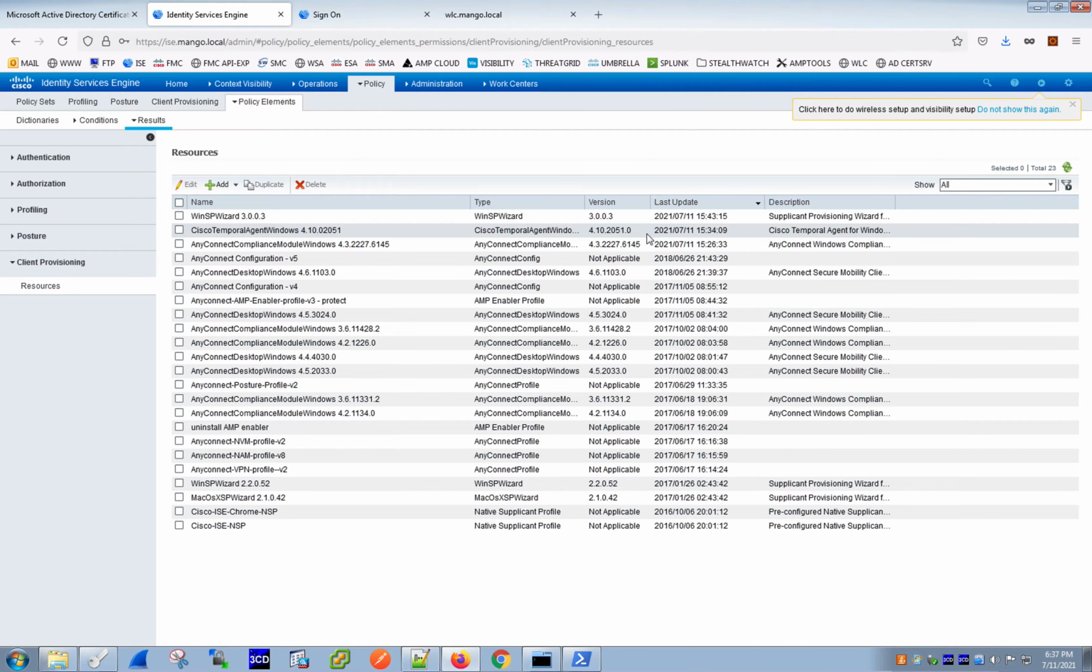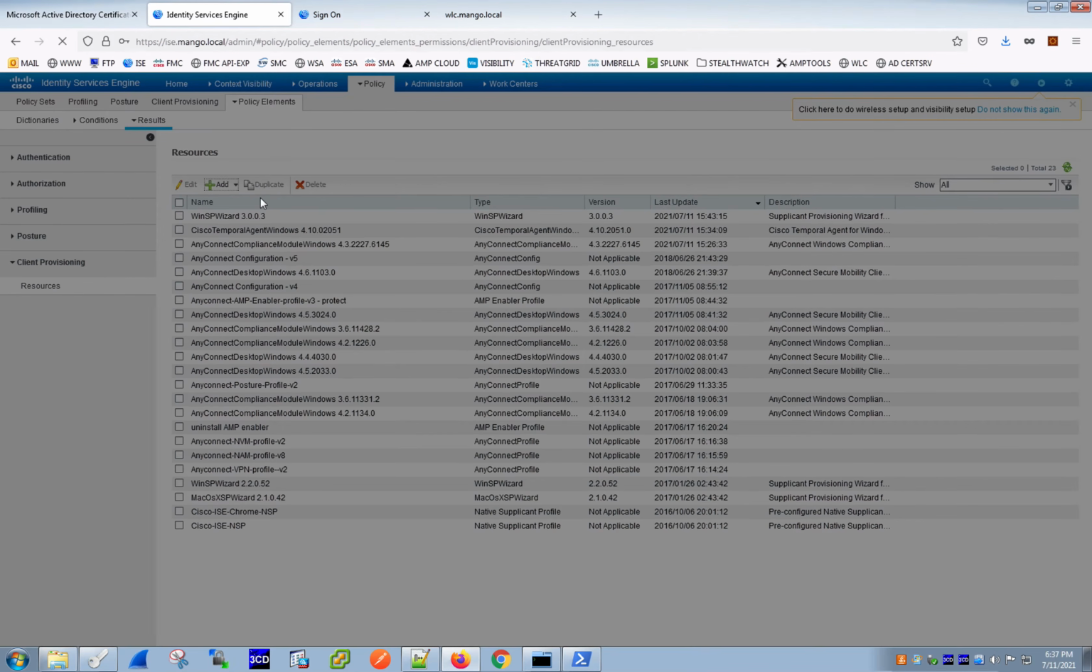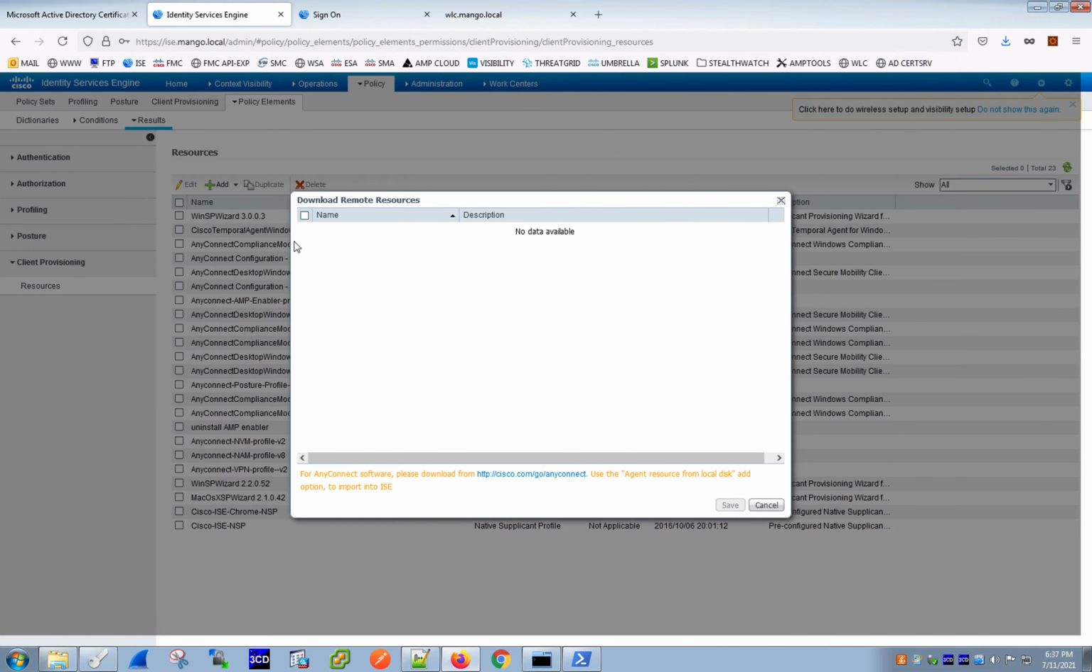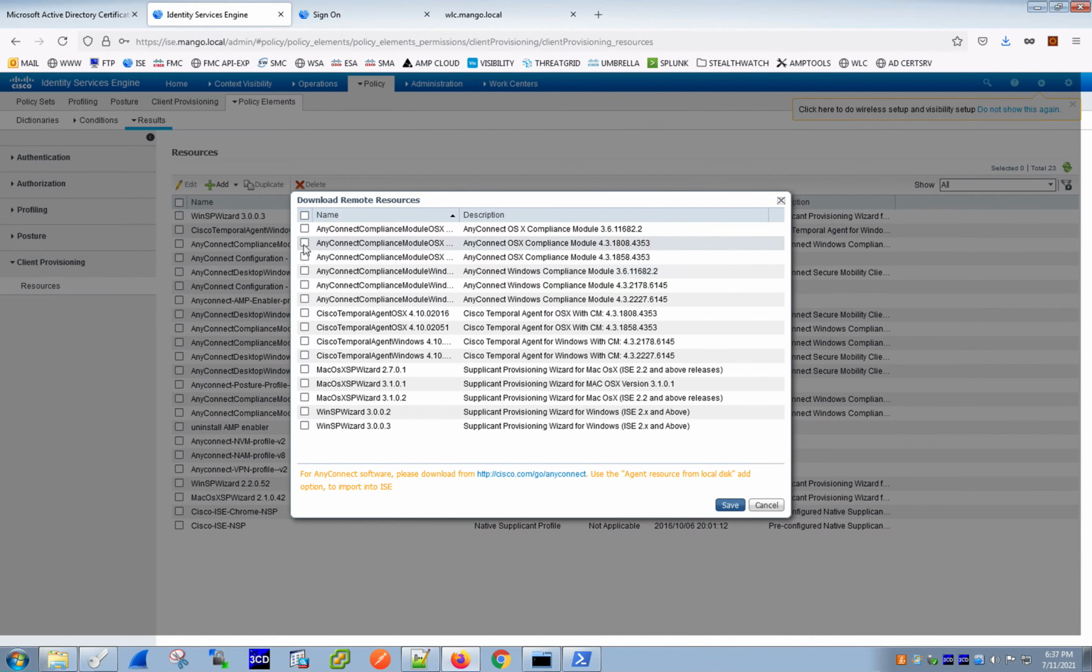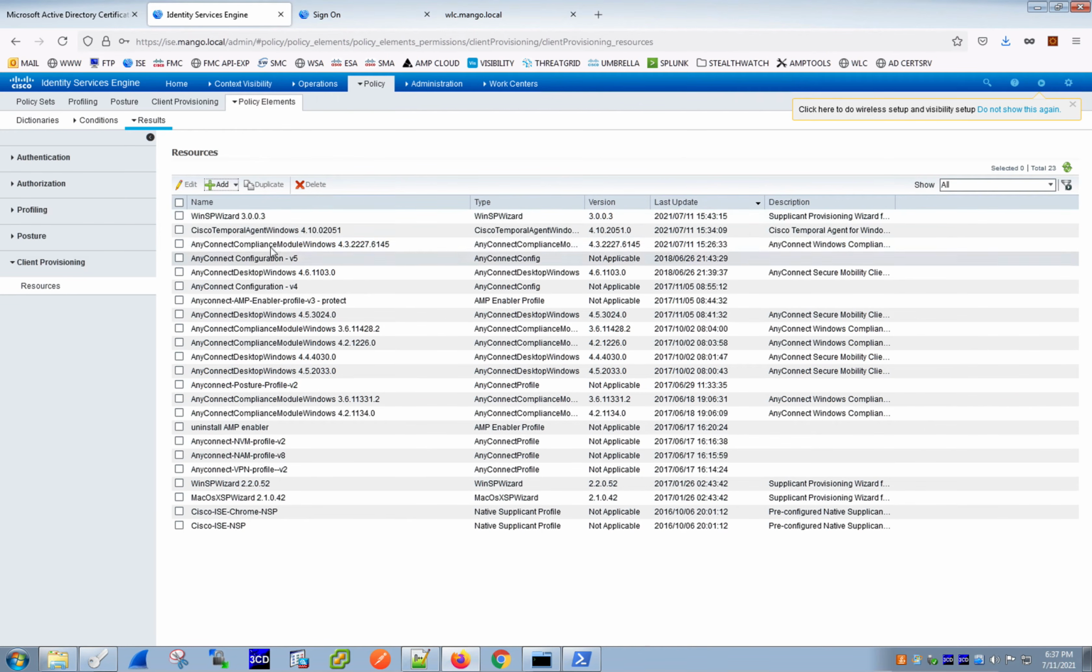So make sure you download the latest agents, and it's pretty simple to do that. You just need to say agent sources from Cisco site, right? And it will basically try to connect to the Cisco website and get the latest version of those agents. Okay, there you go. You just need to select whichever ones you want, save it, and it will download it, right? I'm going to cancel that because I already have the latest ones, but you can do that.